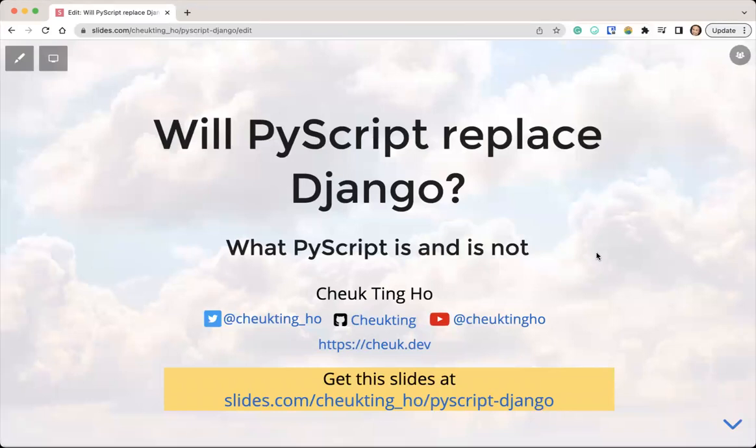PyScript is still a quite young project. It's developing very, very fast. As you will see later when we try it, we have to be more careful because some of the APIs may change quite drastically from version to version, which is very common to all these new projects. So bear that in mind. Sometimes it's a bit of a hurdle, but once you get through, it's actually a lot of fun to play around with PyScript.